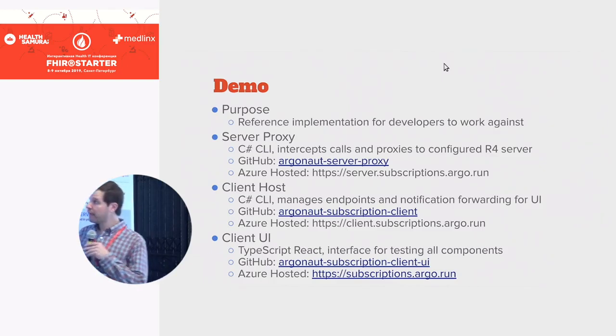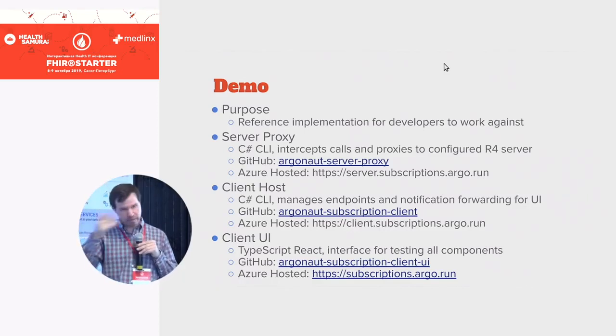We found that by building a server and a client component to this reference implementation, we're able to test with vendors who are developing servers. They can come and try our client. And we can test with vendors who are developing clients. They can come and try our server.